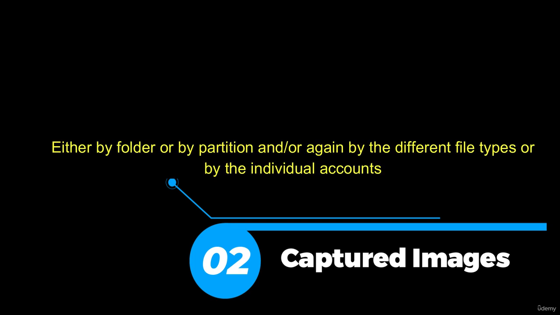They may also be used against your captured images too, and you can filter off or carve off specified areas either by folder or by partition, or again by the different file types or by the individual accounts which are held in the captured image.